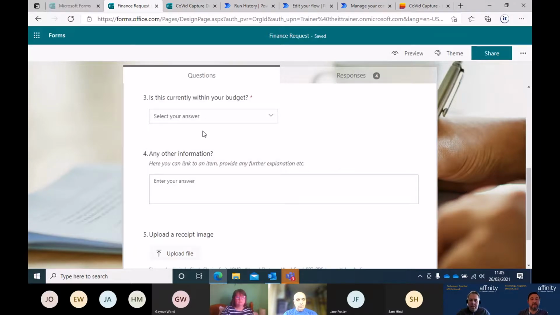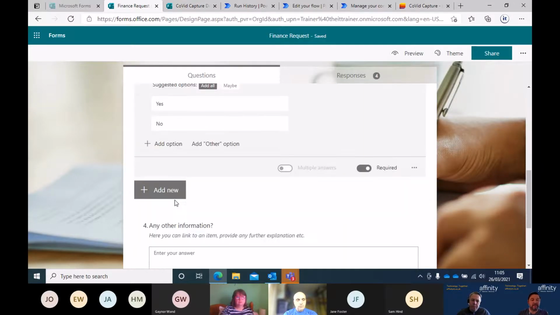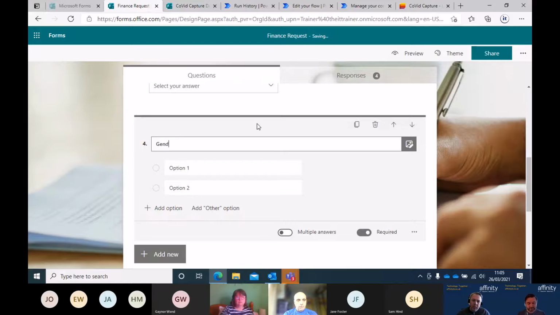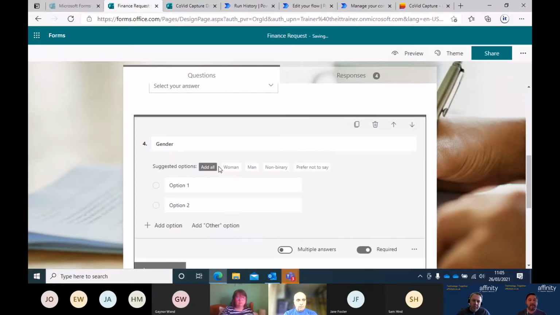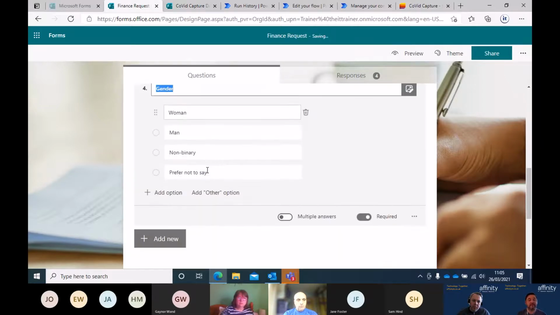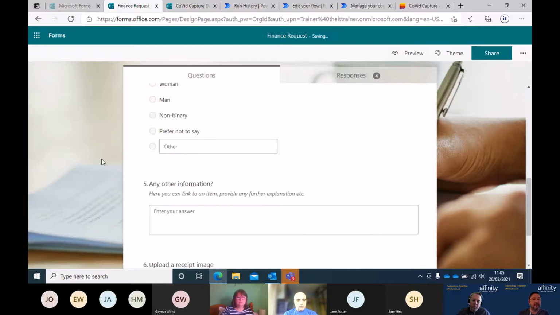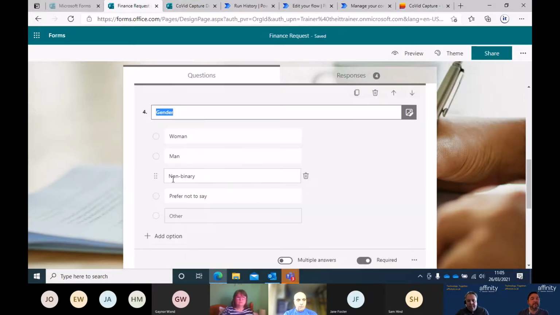Now, if we wanted to have a different question here, and you wanted to give choices, again, you could say gender. And you could actually do, there we go, Microsoft gave you suggestions. So we could add all of those in, and you could even add an other option. Once you do add other, that gives them the option to type in their own answer. So you've got all of those.